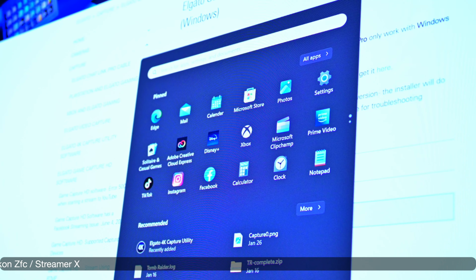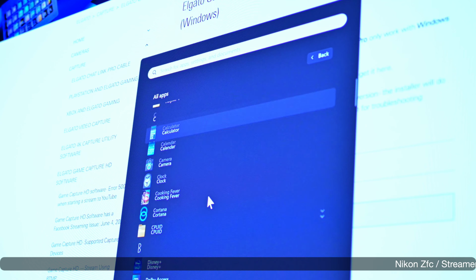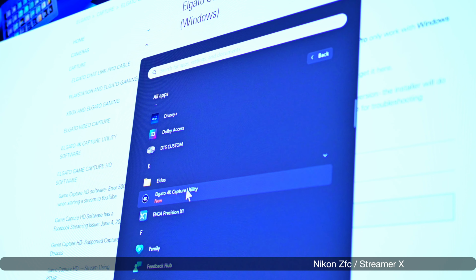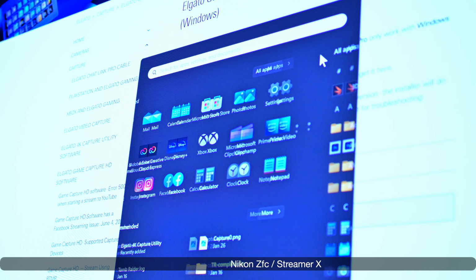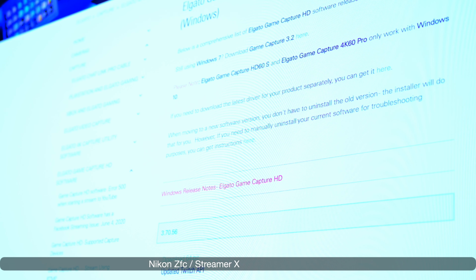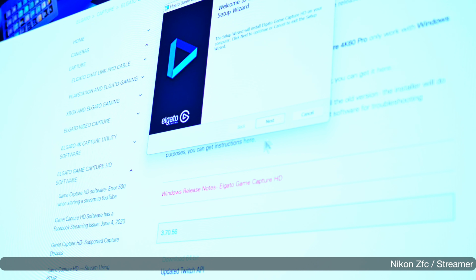Now let's open up the, that was the 4K capture utility, I believe. Let me find out. Do this. All apps. Yep, that's a 4K capture. So I'm going to go back. Where's the downloads? Okay, there we go. Now I'm going to do the game capture setup.